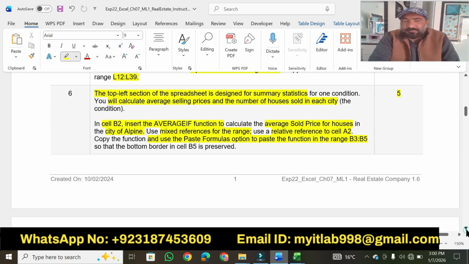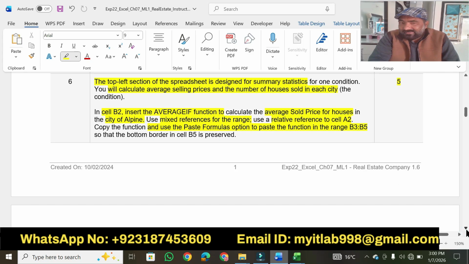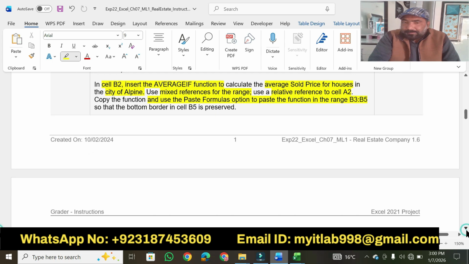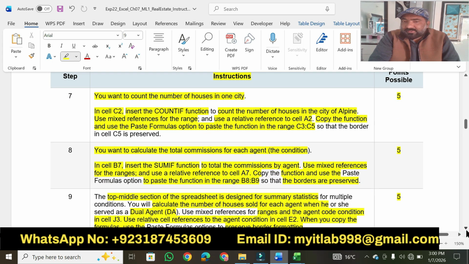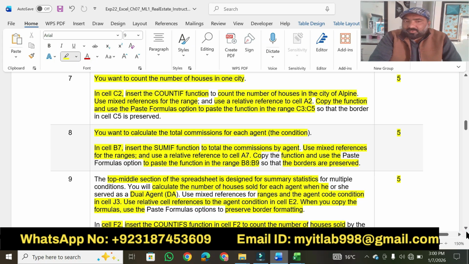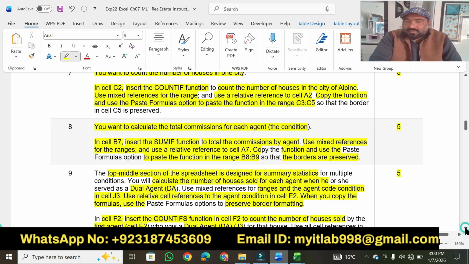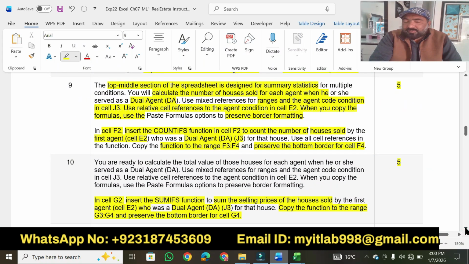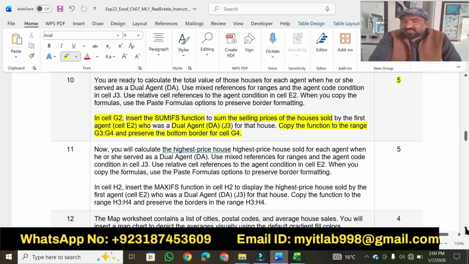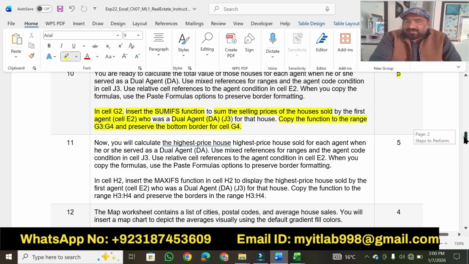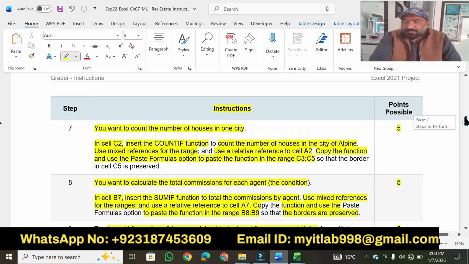Then in question number 6 we move towards cell B2, insert the AVERAGEIF function. Then in question number 7 we move towards cell C2, insert the COUNTIF function to count the number of houses in the city of Alpine. Then question number 8 we have solved. Then question number 9 where we move towards cell F2 and insert the COUNTIF function. Then question number 10 where we move towards cell G2, insert the SUMIF function to sum the selling price of the whole. So in this way we have solved almost half of the assignment in today's video.